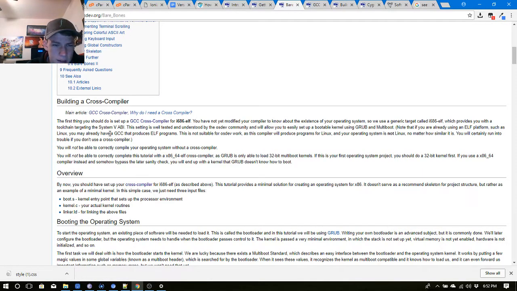So do I not need it? It says you will not be able to correctly complete this tutorial with an x86_64 cross compiler. So I won't be able to complete it with that, as GRUB is only able to load 32-bit kernels. Screw it.